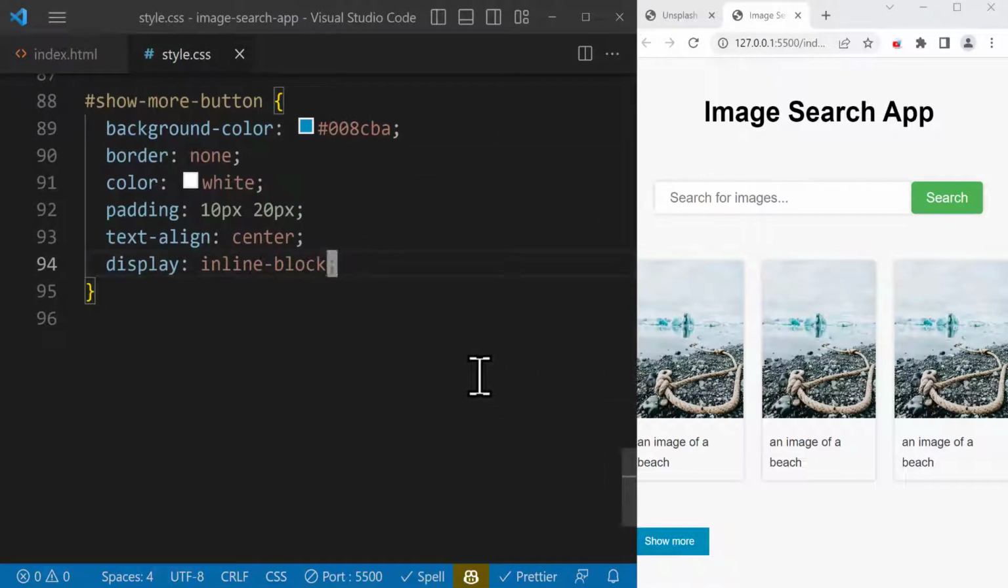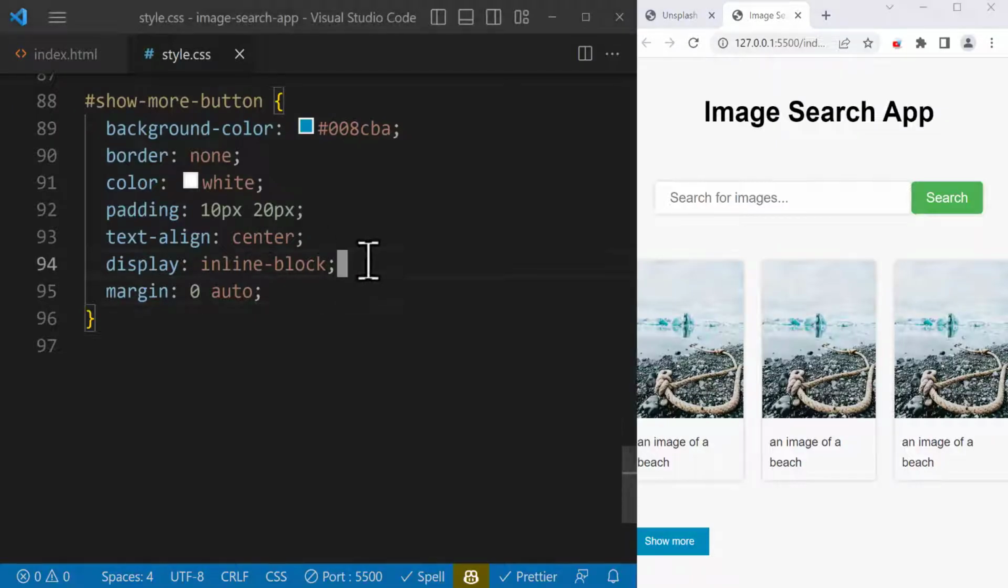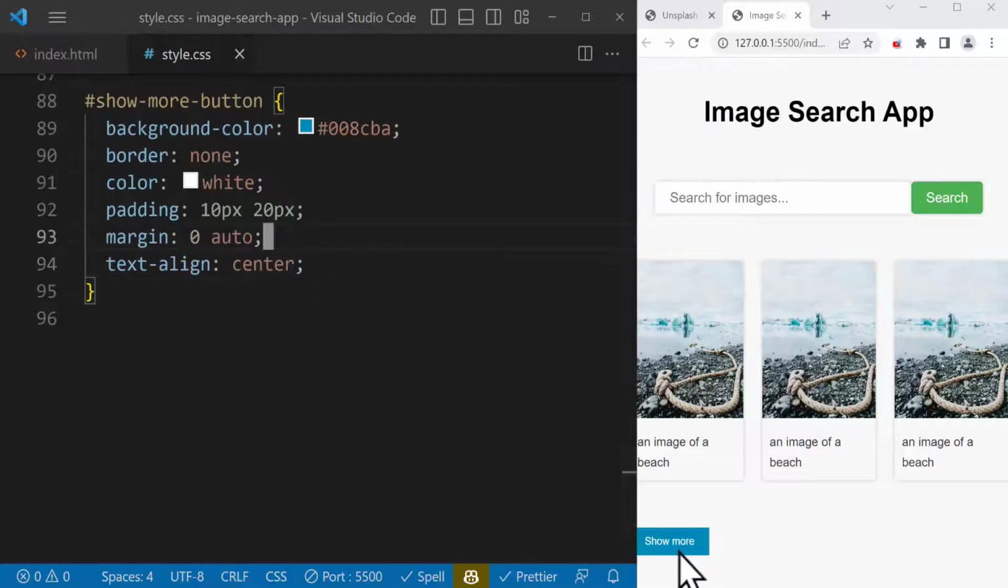So now we can see. So yeah, for bringing it to the center, probably we don't need that one. We can just use margin 0 auto. Let's see why it doesn't work. So we have to say text-align center. We bring it to the center. Let's remove this display block. Okay, so text-align center.